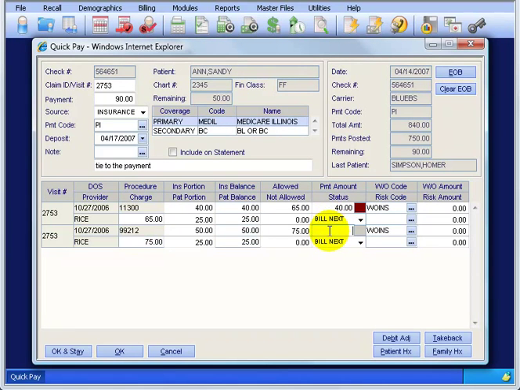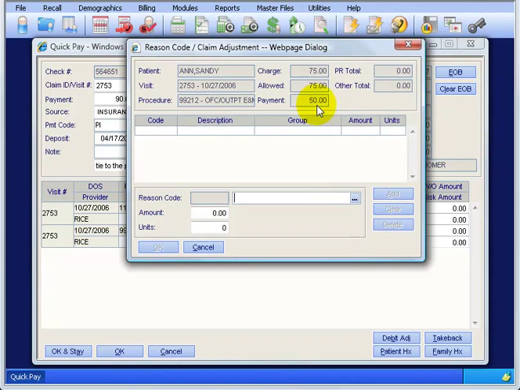Come down here and go to the next charge, 99212, and you can see I've got $50 remaining, so I'll type in $50 down here, then hit the tab key and then click to add my payment reason code. There's no difference between the C and the allowed, or I'm going to be using the C codes, so no difference between 75 and 75.